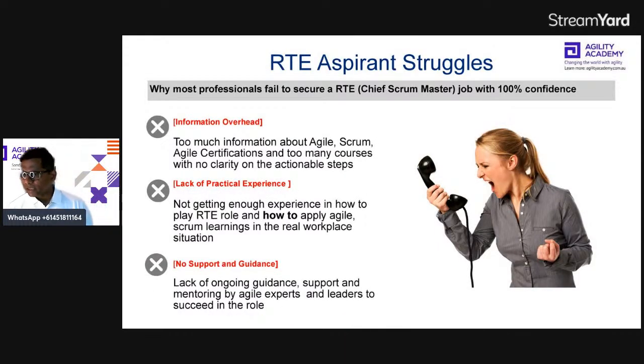So what are the typical challenges or struggles faced by RTEs? Anyone who aspires to become a chief scrum master or RTE typically comes across these hurdles. The first one is information overload. If you search on the internet, there are thousands and thousands of articles, as well as agile courses, certifications, whatnot. And as you dig deeper, it's like a black hole. You get lost. You don't understand what needs to be done, which next step to take, or what course of action to take in order to become a successful RTE or secure that dream job you are looking for.